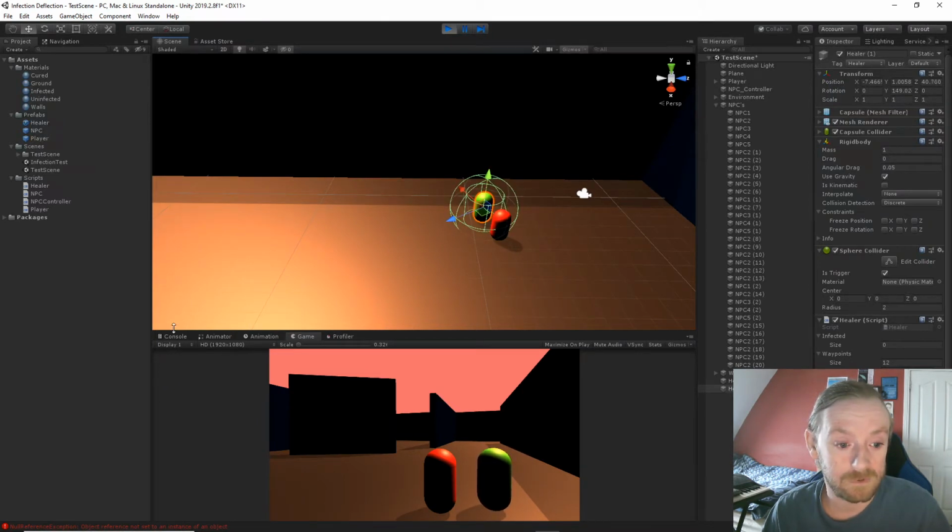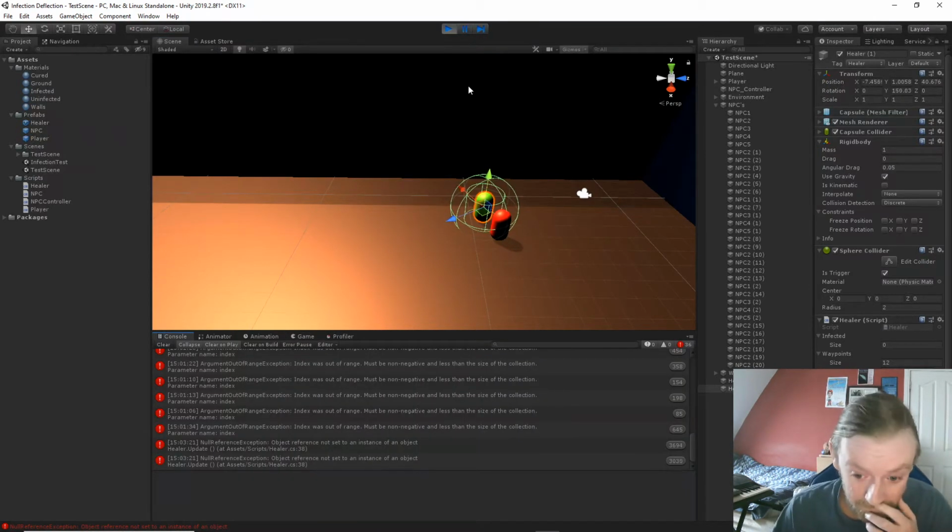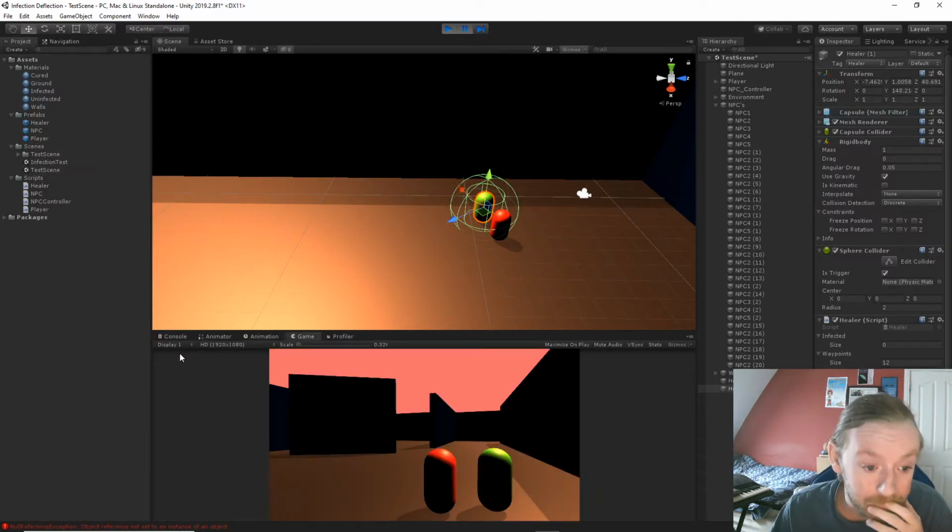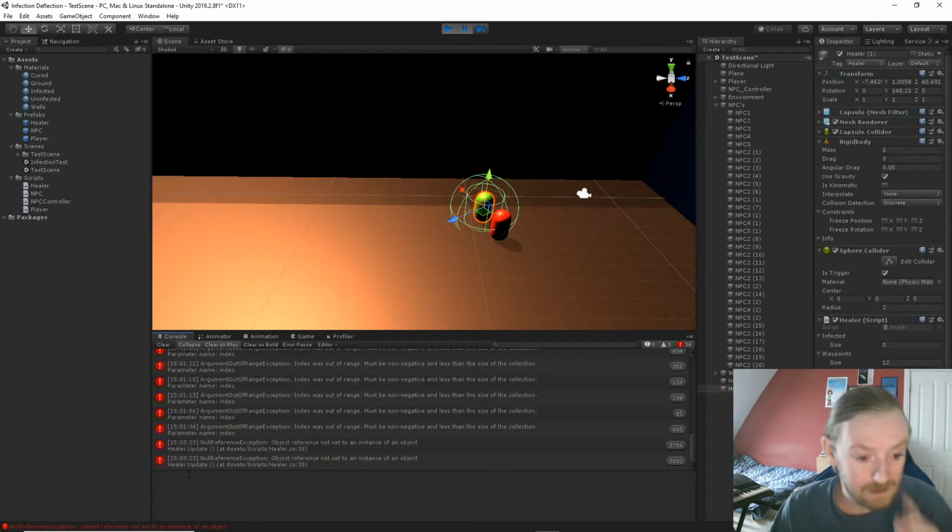Okay. What was my console saying? Oh, it's gone crazy. Let's pause the game here. Go back to my console. It is saying, null reference exception. Object not set to an instance of an object. Healer.update, asset script healer. Index was out of range. Must be non-negative and less than the size of the collection.